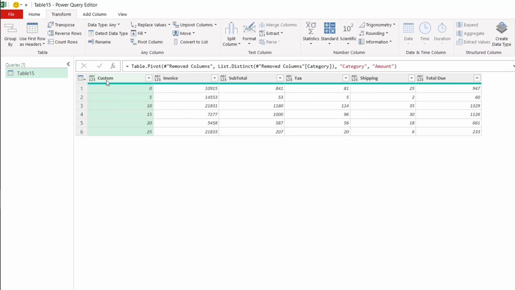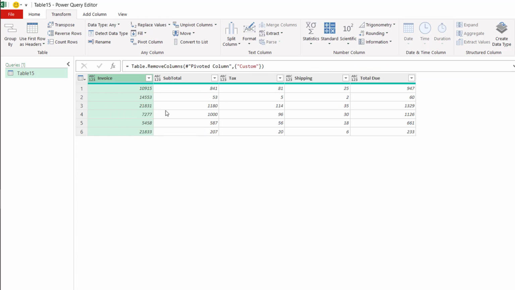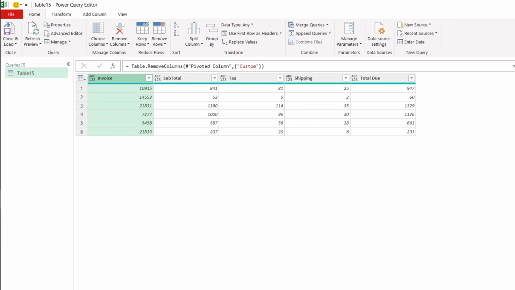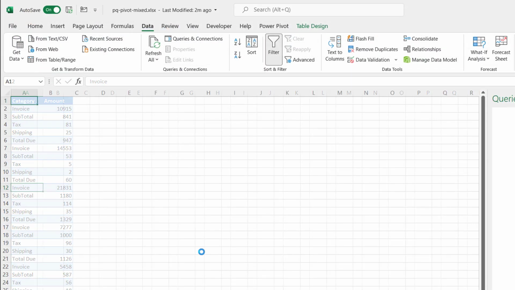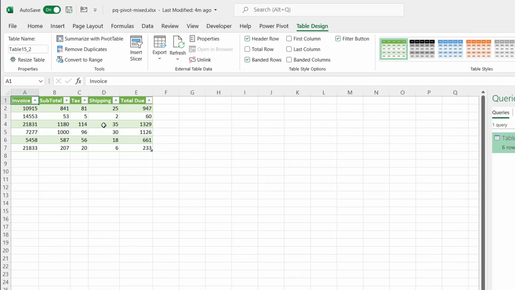So I don't even need this custom column anymore. Right click, remove. So that sets it up there. And we have it all pivoted nicely. Click home, click close and load, and it'll just load onto another sheet. So that is that for that example.